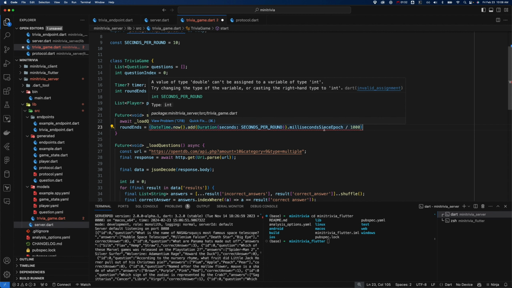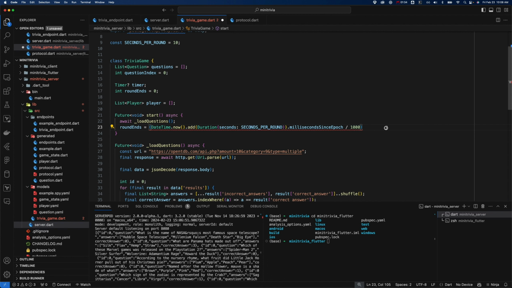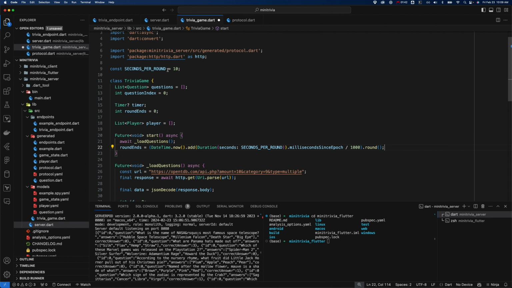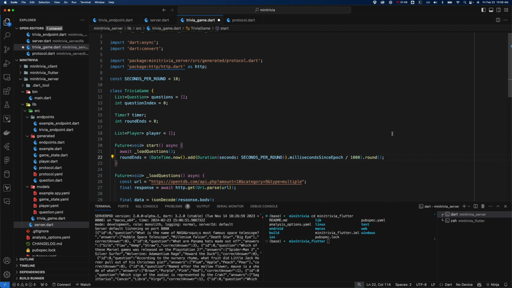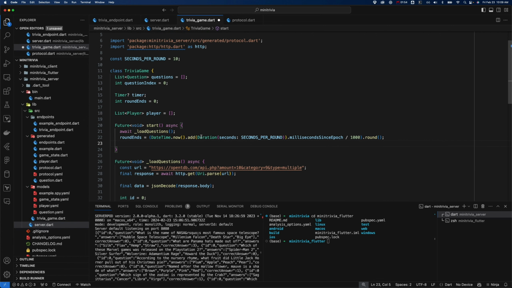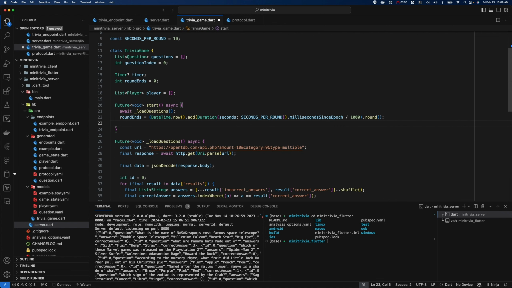We're seeing an error, and that's because when we divide, it becomes a double. So we'll just round this. So now we know when the game actually starts, the round is going to end in 10 seconds from now. And of course, this is fine for testing. We'd probably make this something like 30 seconds when we're really ready to play. But we can just change it in one spot. Okay, that's great. So we have round ends now.